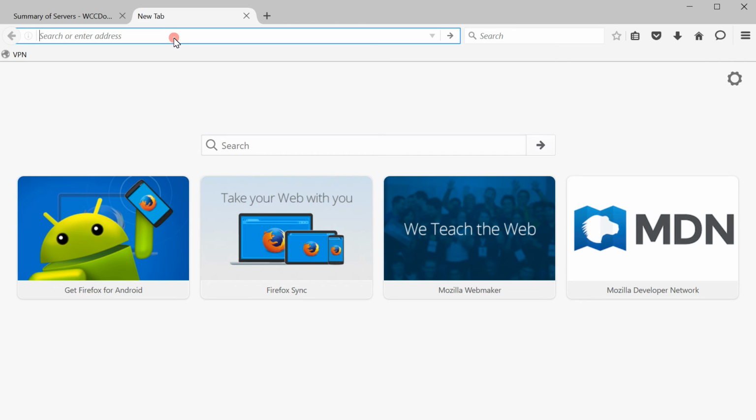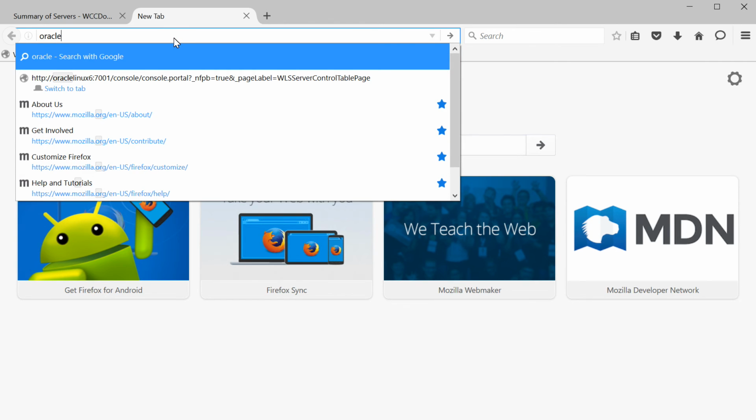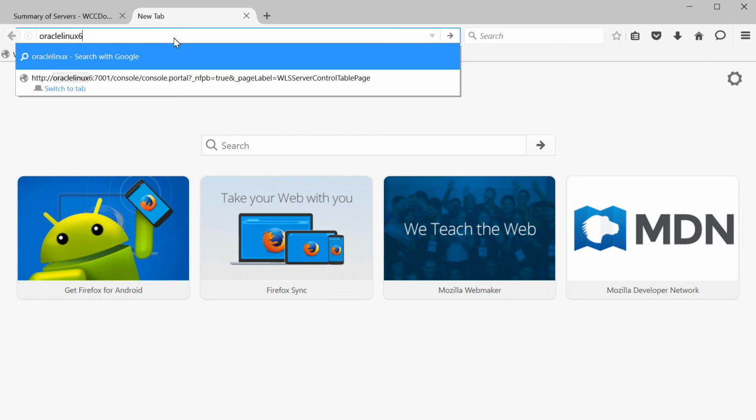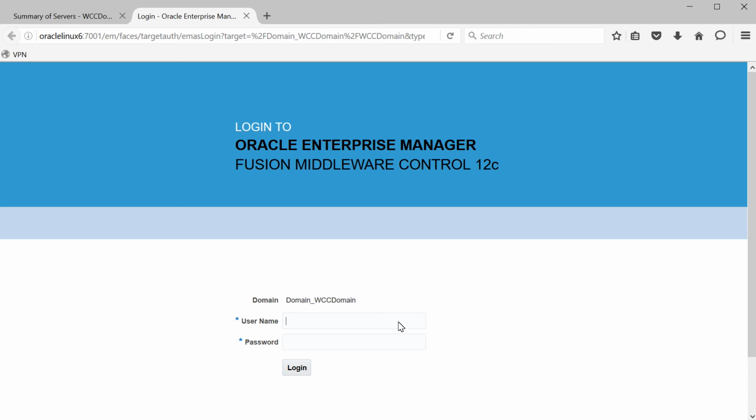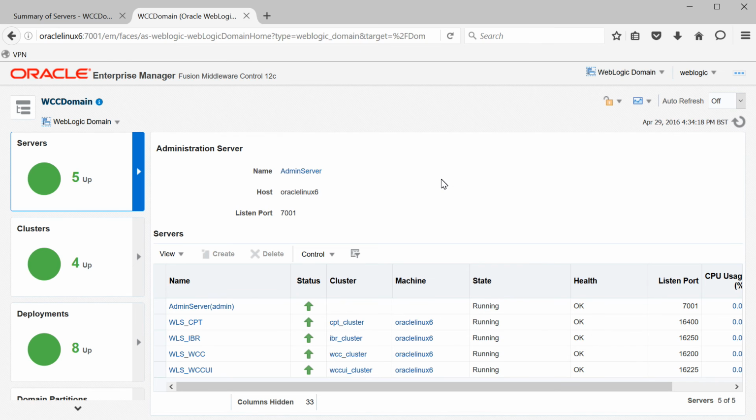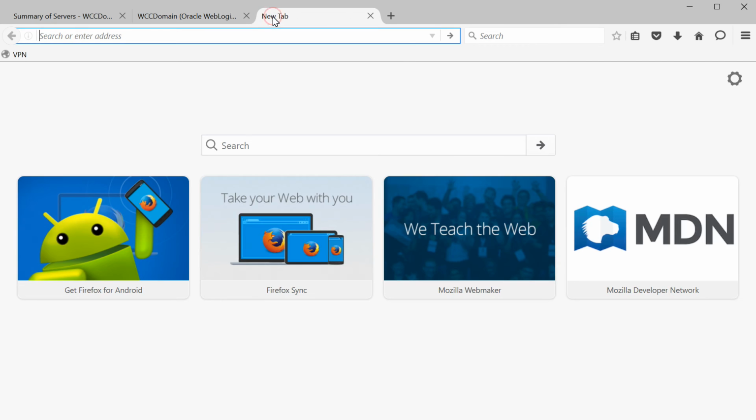Let's start with our Enterprise Manager console, which will be running on 7001/EM. So this is your EM console login page. Log in with your WebLogic credentials. Okay, this is our Enterprise Manager's home page. As you can see, all our managed servers and admin server status here, and we have all our deployments and clusters up and running.